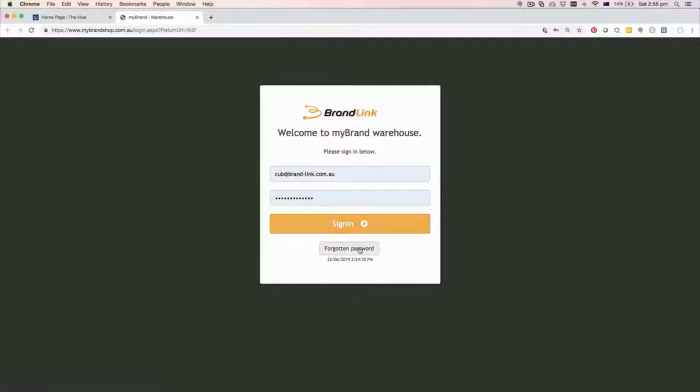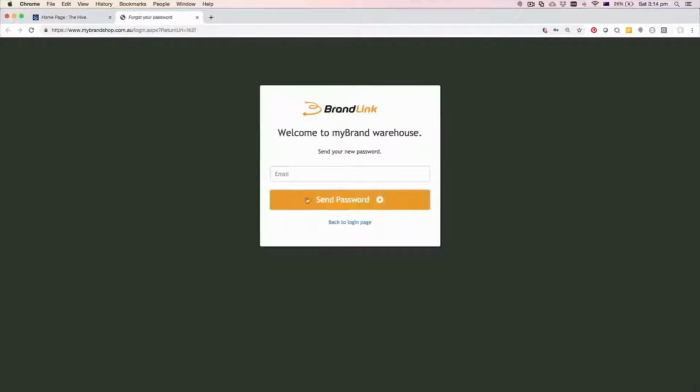For those of you that haven't logged into the site, you can click Forgot Password, enter your email address and then click on the Send Password link. What that will do is send you a new password via email. That password will be temporary. When you use that password to log into the site, you'll then be prompted to change your password. I know my password, so I'm just going to go straight into the site.